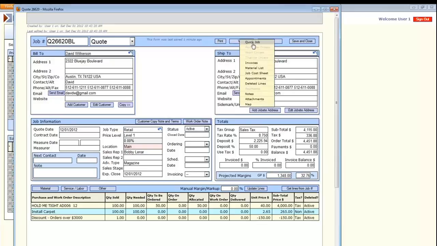You can also use what we call the quick job. This allows you to just type a description. It doesn't show the line items at all. You just type whatever you want into it. And we'll get into more detail on that in a future training session.